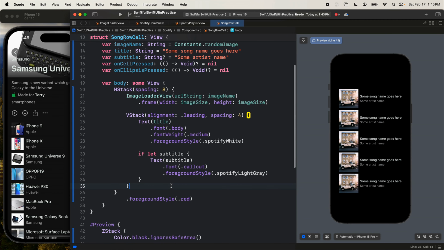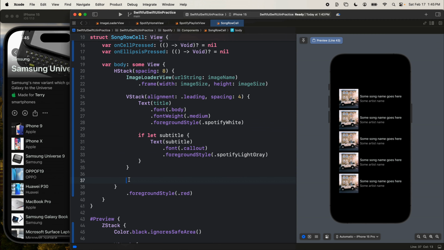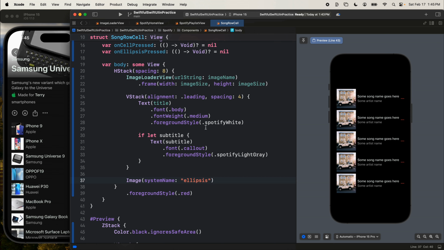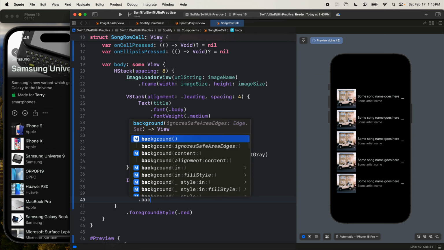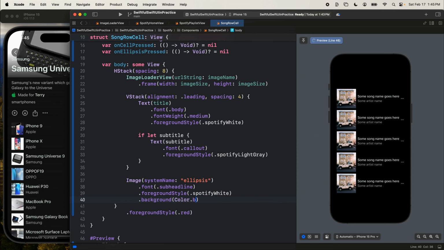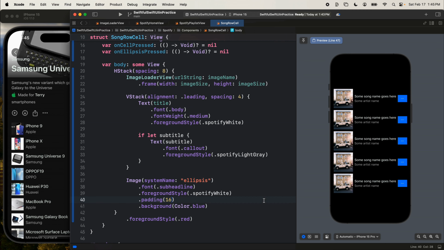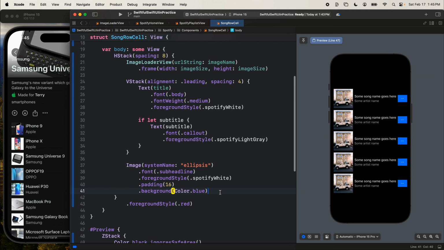And on the right, past this VStack here, we're going to add an image with a system name of ellipsis. Let's also give this the Spotify white that we know and love, and we're going to resize this, make it a little bit bigger, maybe a font of subheadline. Let's see here. All right, first and foremost, I want to edit the tap gesture on this image. So if I add a background color blue, you can see that the tap gesture area is super, super small. So let's add some padding of maybe 16 around it. So now that tap gesture area is a little bit better for the user.